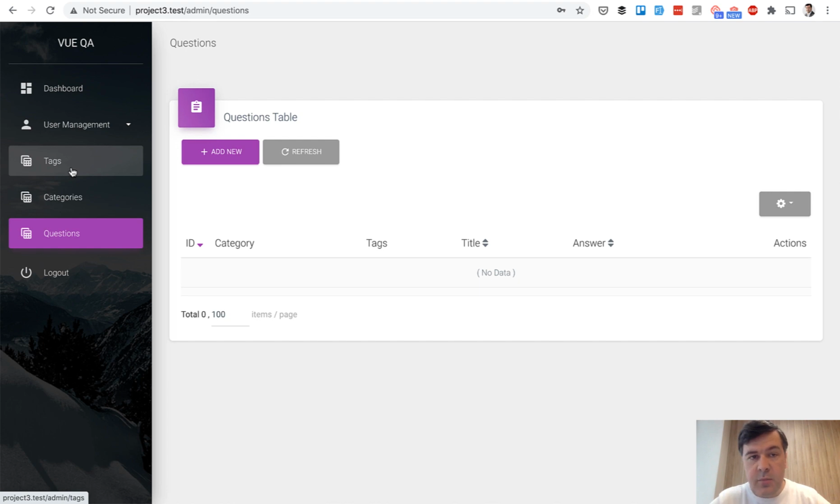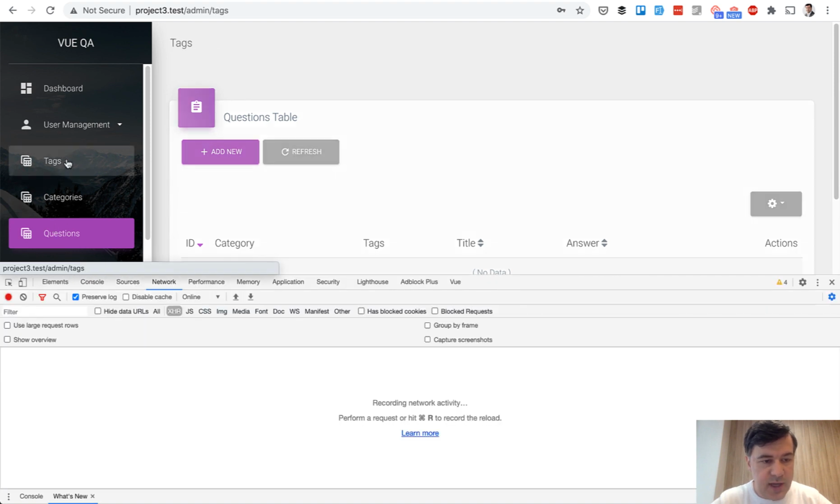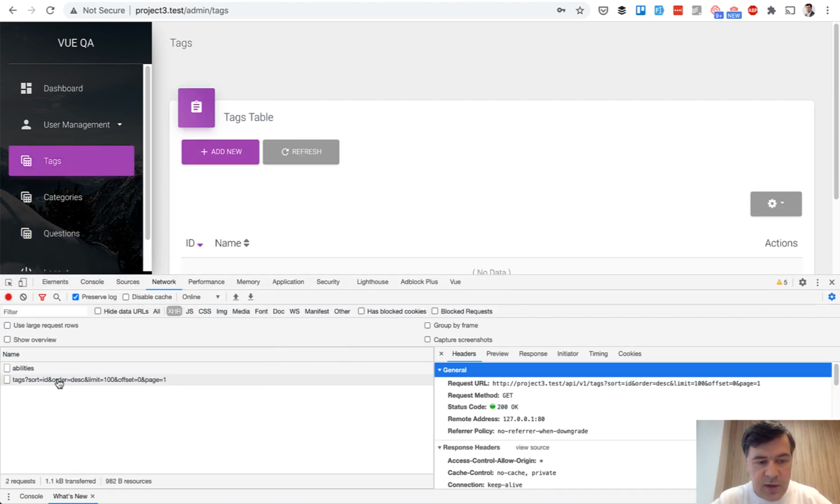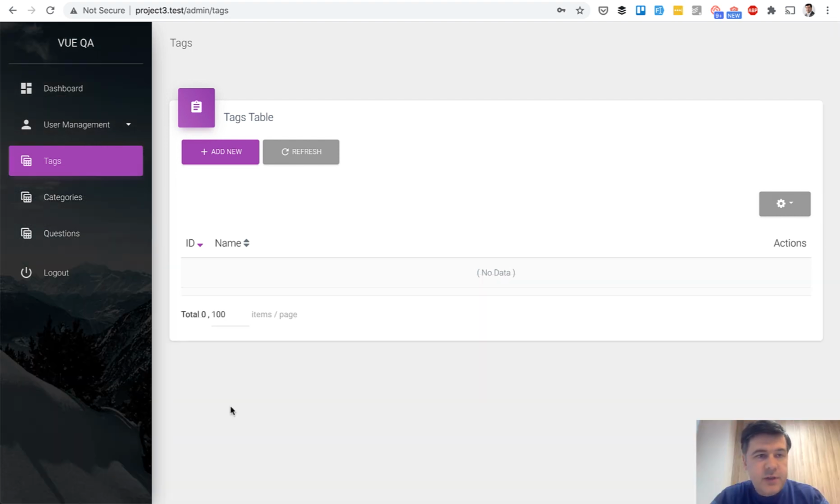So that's our step number 1, the admin panel on Vue.js and SPA, single page application, because if we go to, for example, tags, you see in the network tab that tags are actually coming from the API. So it's all a single page application on Vue.js with an API powered by Laravel. Now let's briefly take a look at how that project works under the hood in the code.